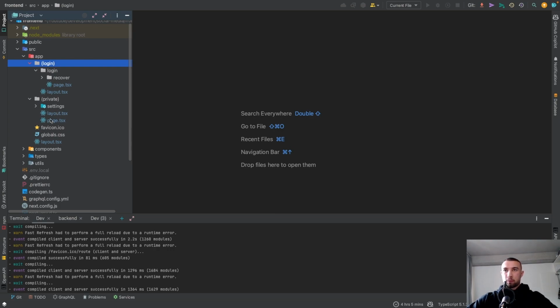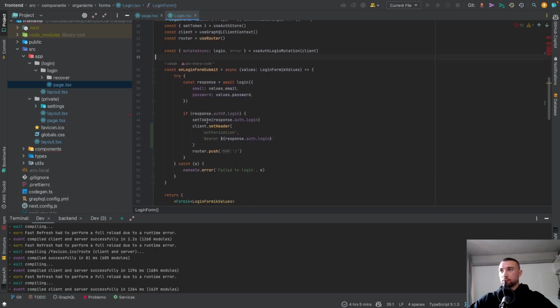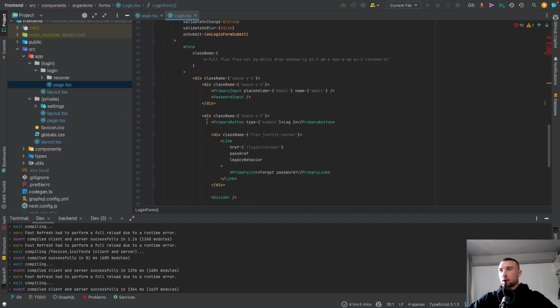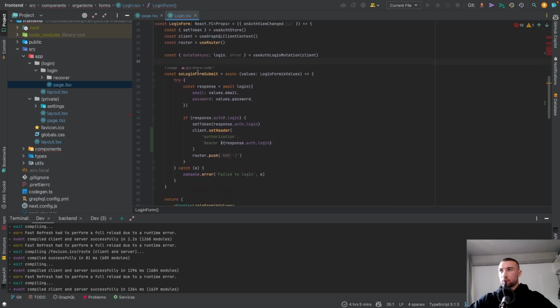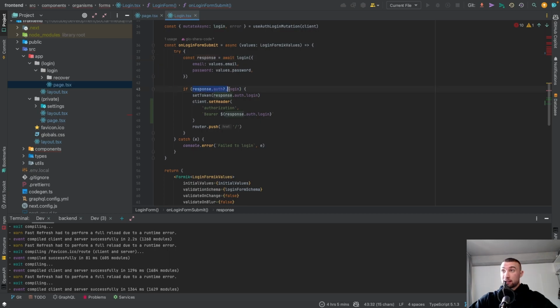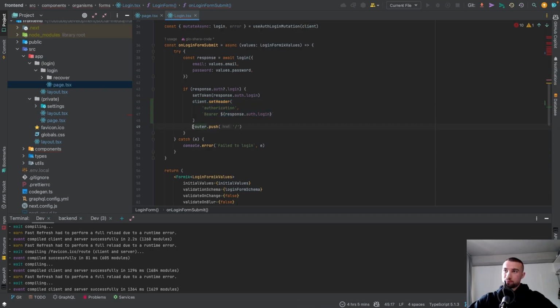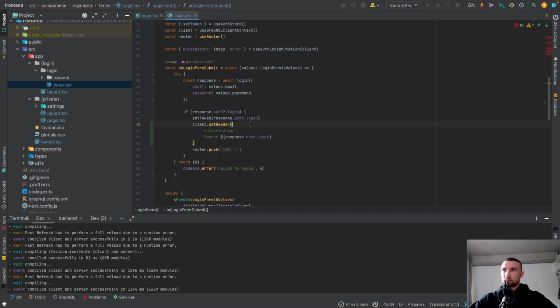So you saw I logged in right now with my credentials, and if we go to the on login form submit, you can see we called our login mutation, we checked if the token exists, we set the token if it exists, and we also set the client header. That's important, and I will tell you why. And we push the user to the home page, right?